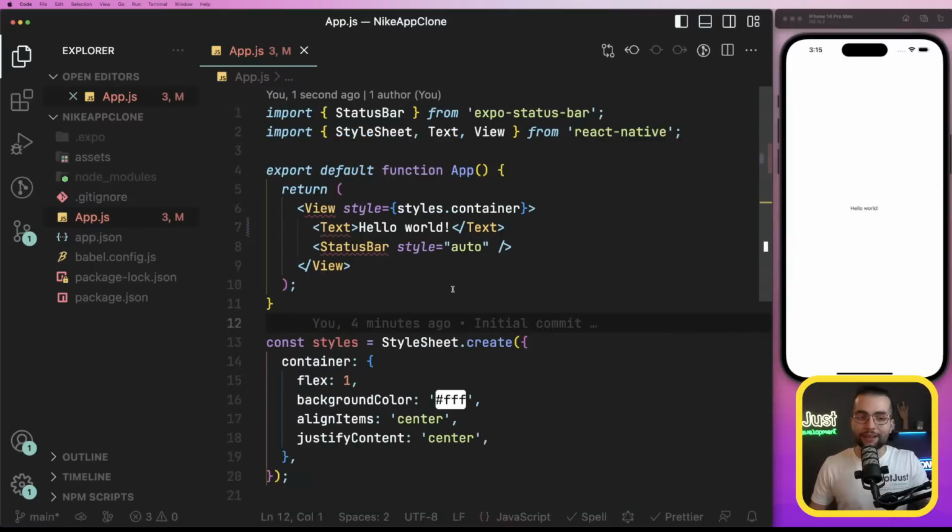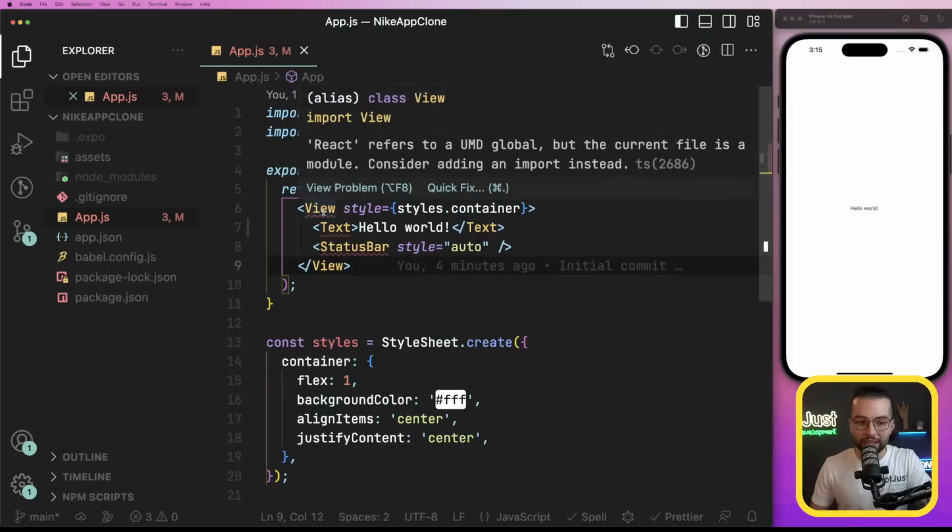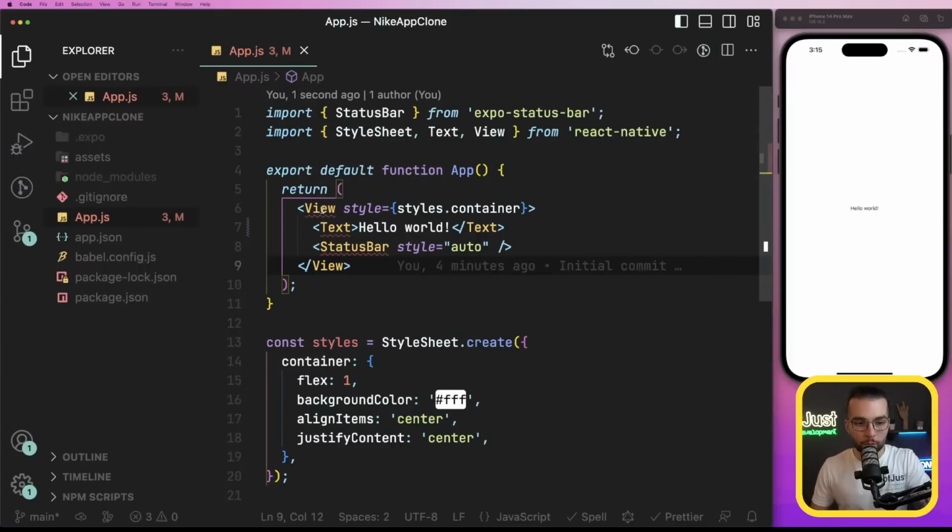Actually, I will take one small extra step in order to get rid of the red squiggly lines for Visual Studio Code. You don't have to do that. Your application will still work. I just want this to look a bit better.